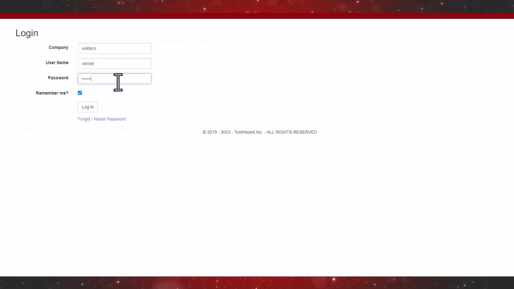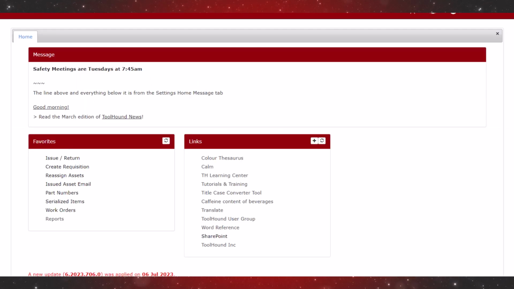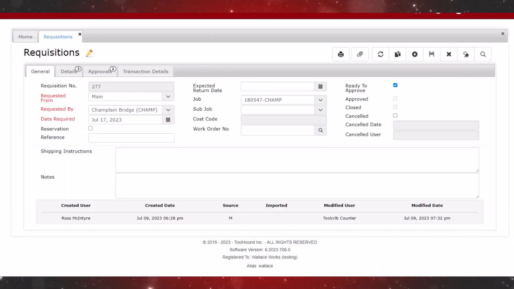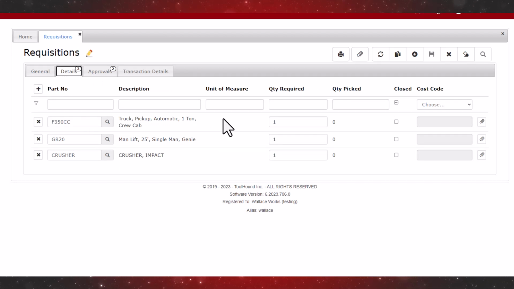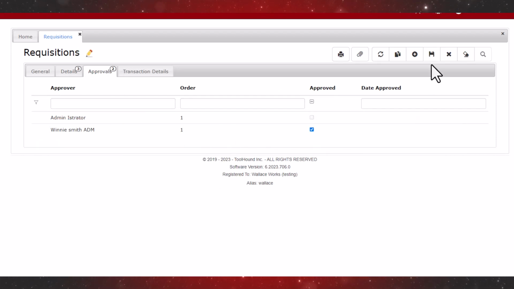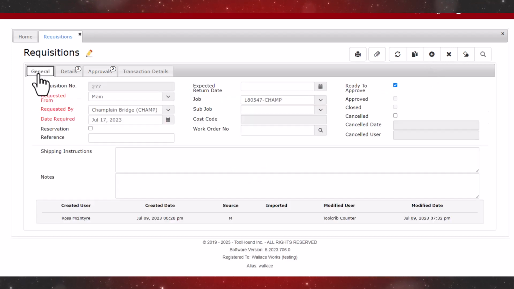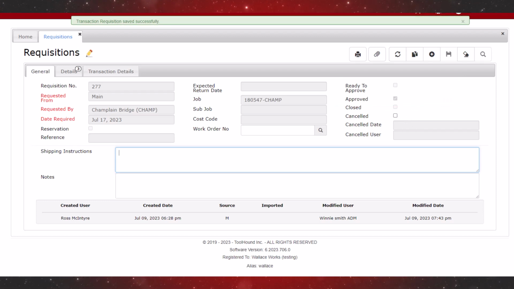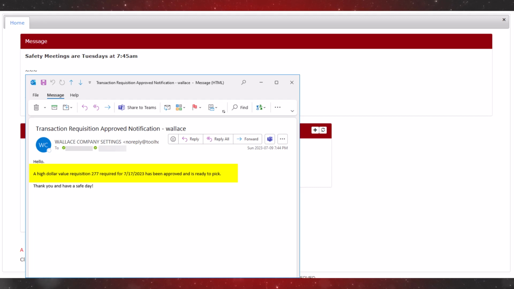Winnie logs into the browser and looks up the requisition. After reviewing who is requesting the inventory and the list of inventory being requested, she flags the document as approved and saves the change. The approval triggers another email to the warehouse indicating that the requisition is now ready to pick.